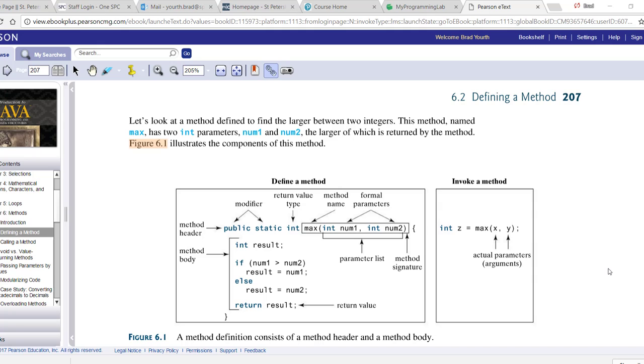Take a look at this page out of your textbook, page 207. You'll see the definition of a method here. This is a generic method. You'll notice that there's a method header, one line, and then inside a set of curly braces, we have the method body. The method body could be one statement or hundreds of statements in certain cases. Let's focus on the method header line.